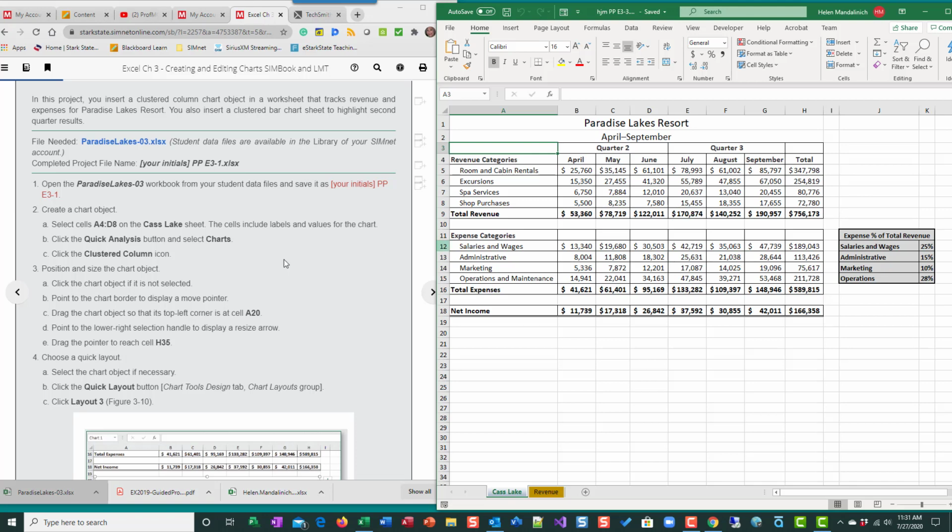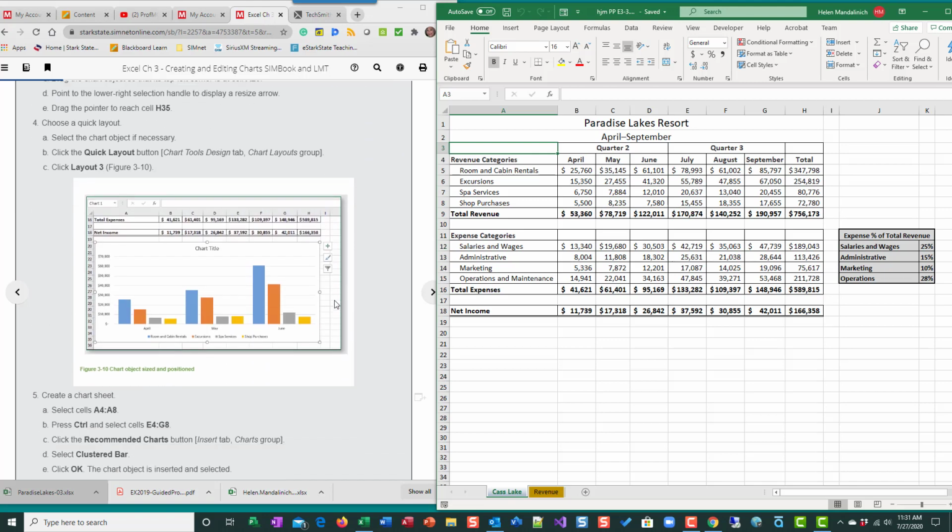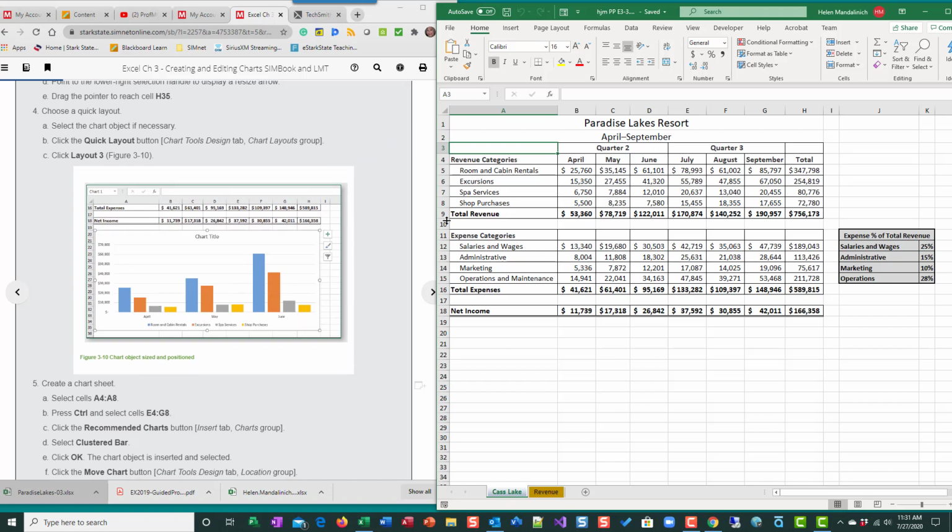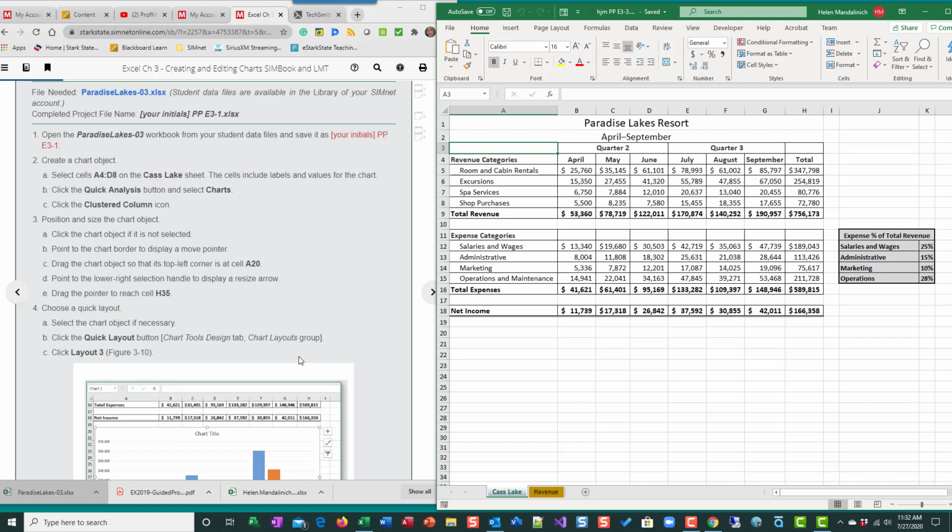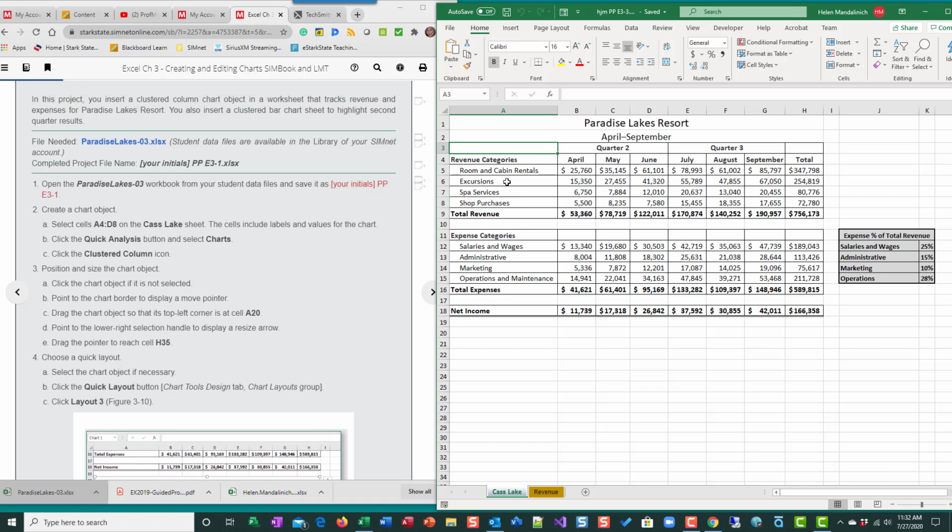In this particular chart, we want to look at April, May, and June, so these 3 columns, and the revenue categories. I want to begin my selection by including those labels so I can save myself work. I don't have to type those labels in after the chart is created. So I'm going to click on A4 and drag over to D8. Notice I am not including row 9, which has the totals.